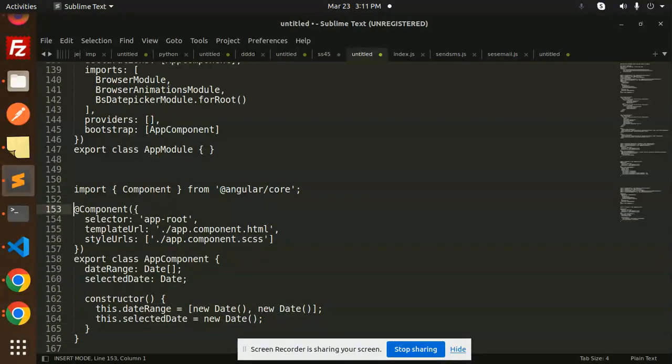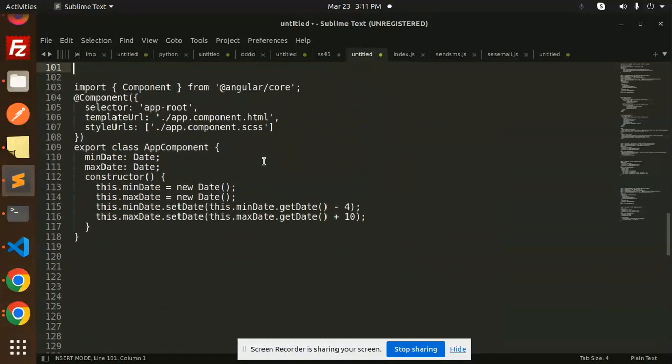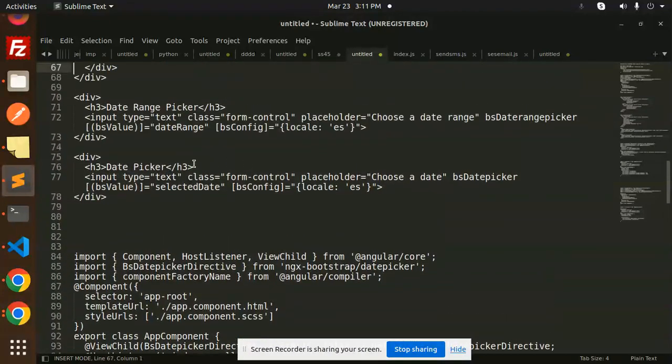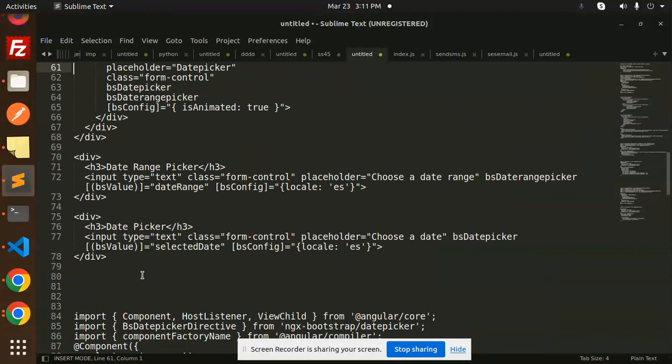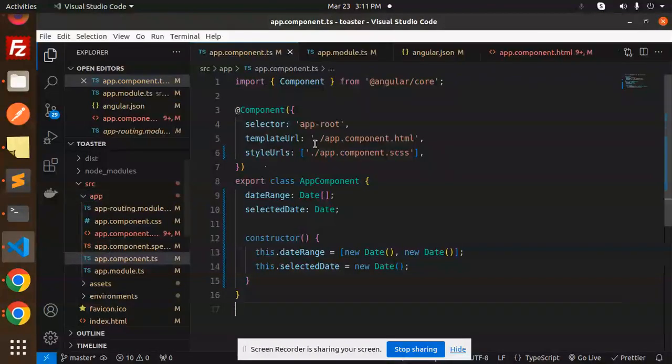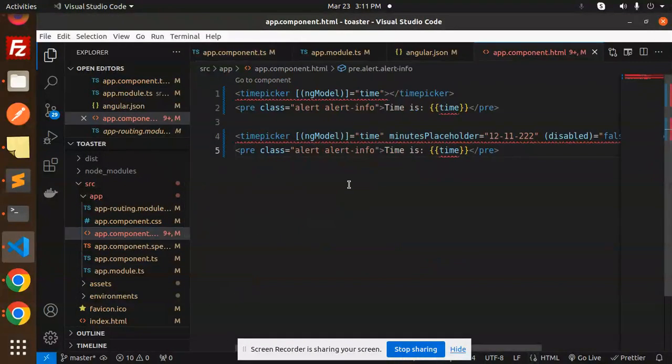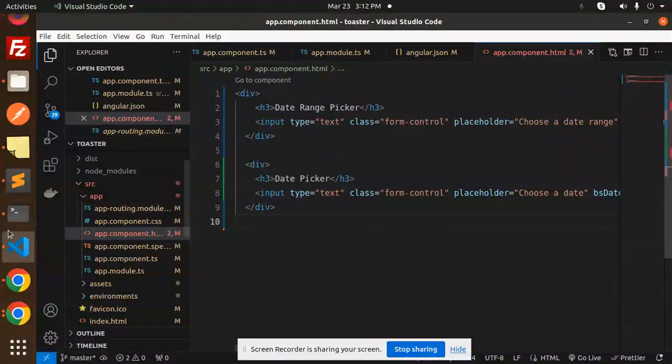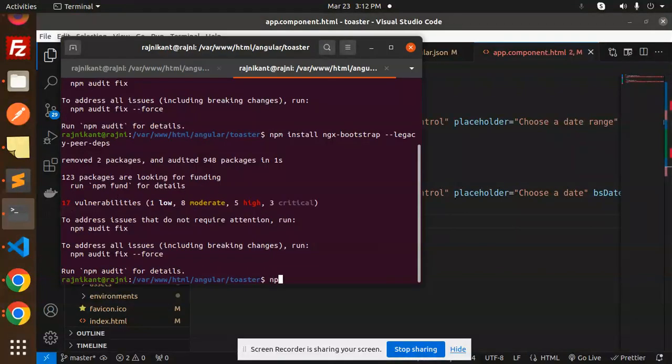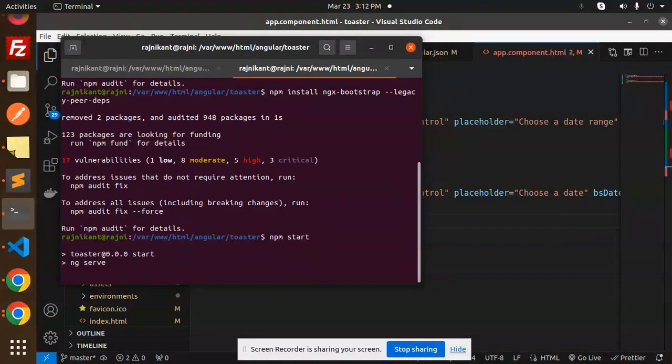So we'll pick any of the HTML I have already. So let me add this. So this is the date range picker that I want to use. So let's add this. Okay, so here we go with the HTML file. So let's try to update this. Okay, save this, try to run npm start. Let's see the output.